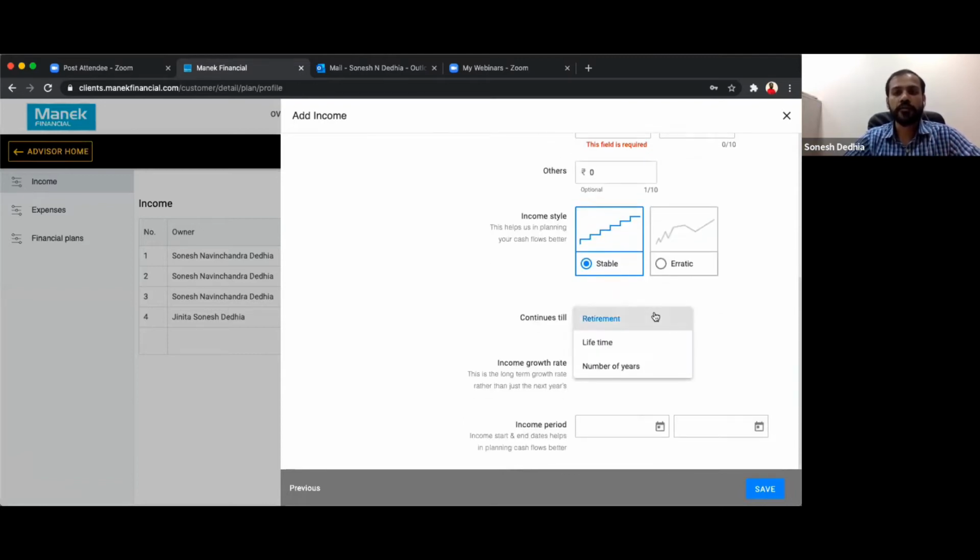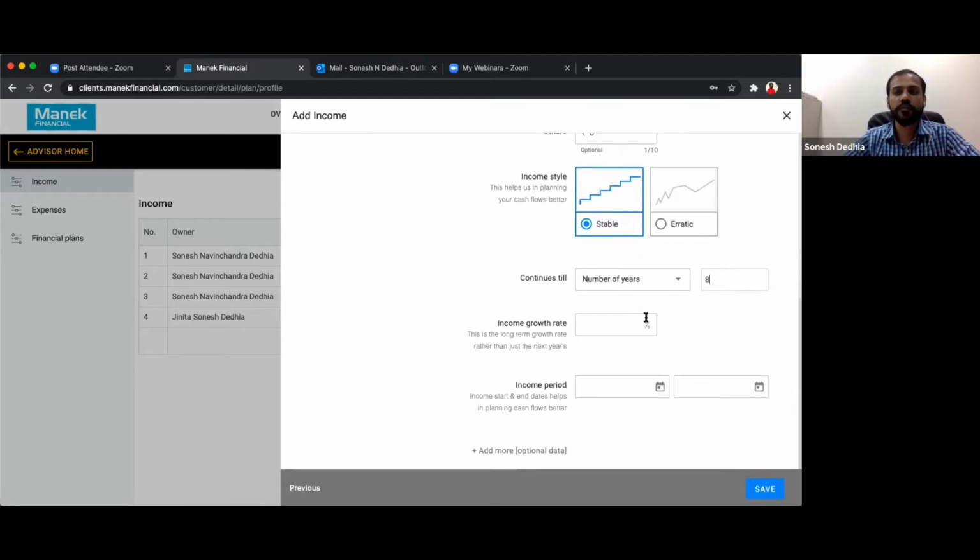So those changes will be applied in the form of the life cash flow. Then you can select whether the income continues till retirement, lifetime, or the number of years that you want to mention. It may be 10 years, which I want to assume at this point of time. Then the income growth rate is something you can mention, where in case of life cash flow, the system will help you keep inflating it, or calculate the income growth rate accordingly.